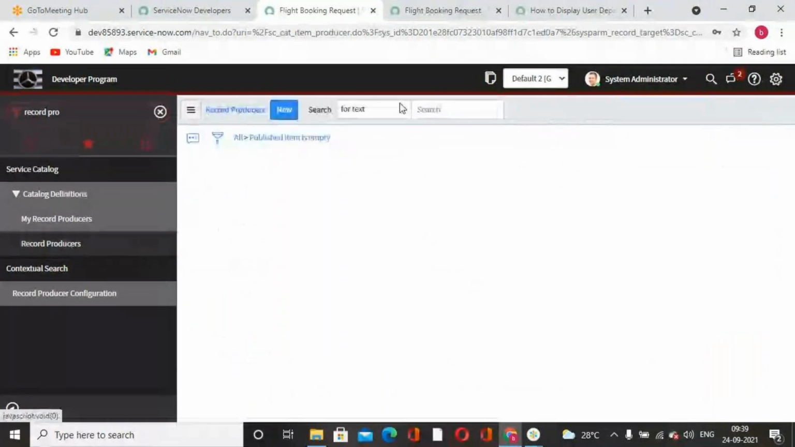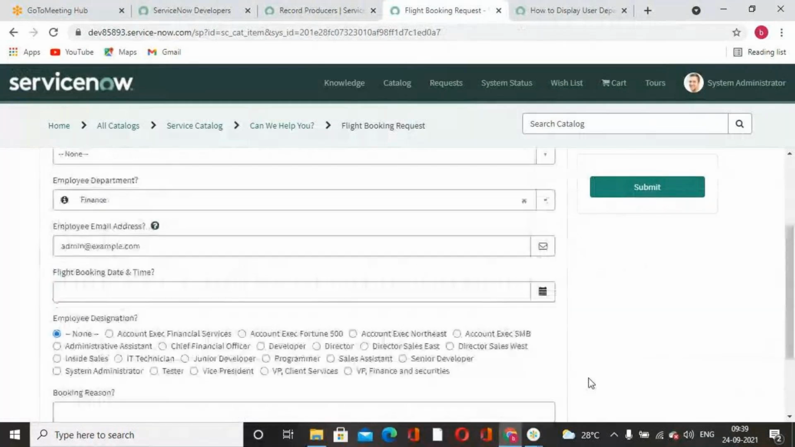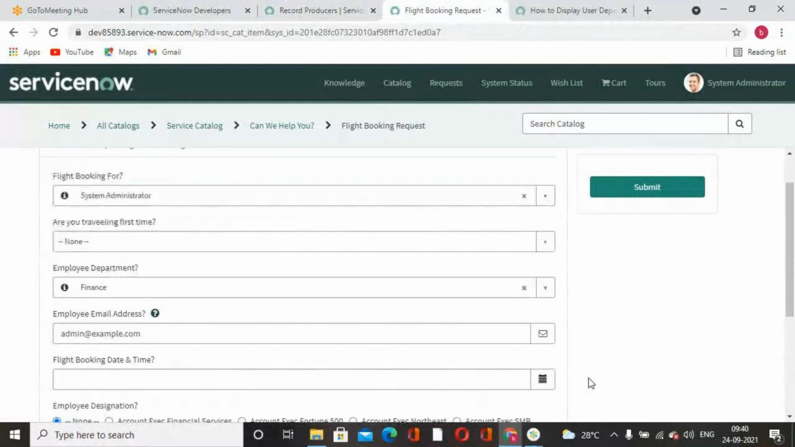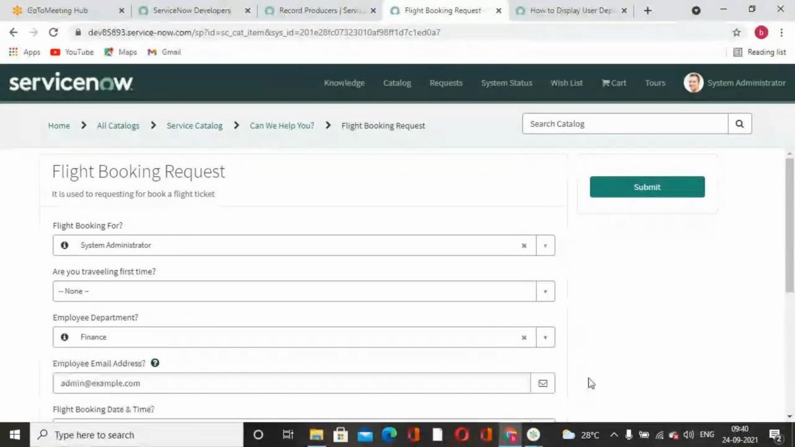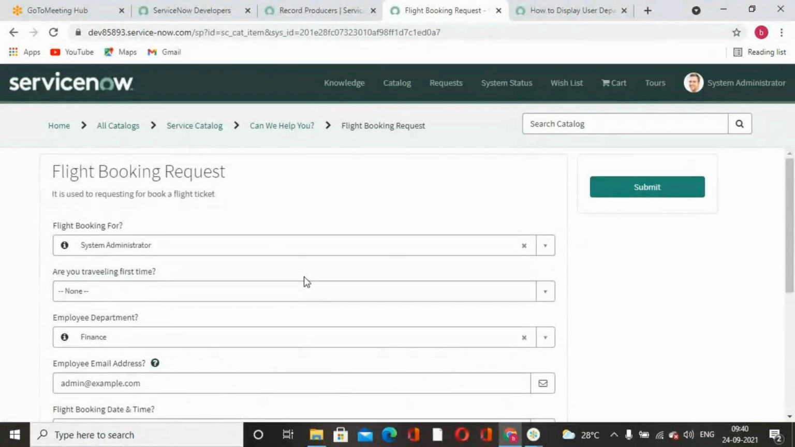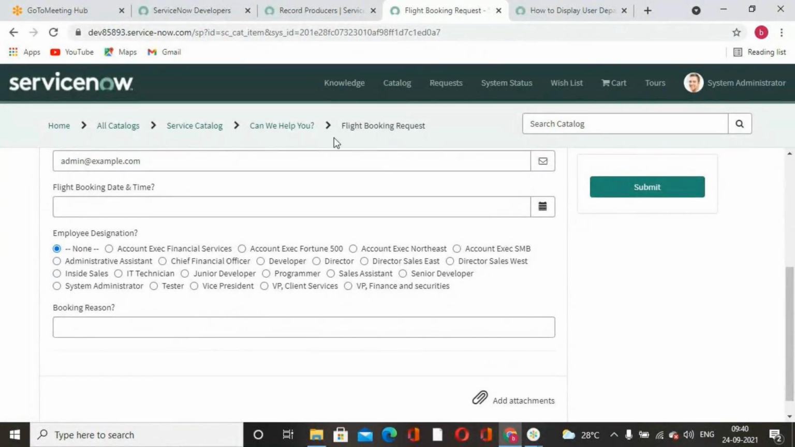Next, I'm going to write one more UI policy. Go to record producer, flight booking request. The requirement is, when employee department is finance, I want to hide employee designation and booking reason. Clear, guys? The current login user department is finance, or anybody selected that employee department is finance, so I want to hide these two variables. How can you achieve this?